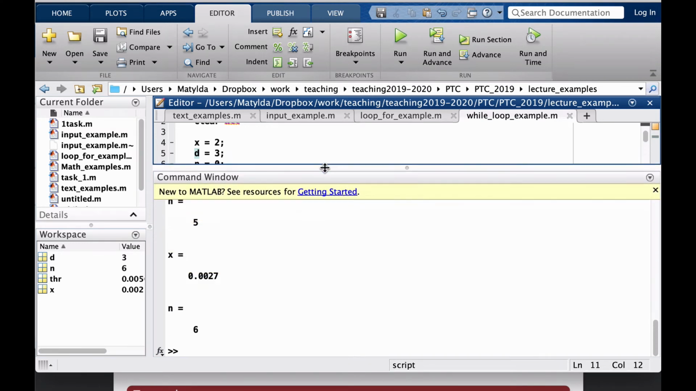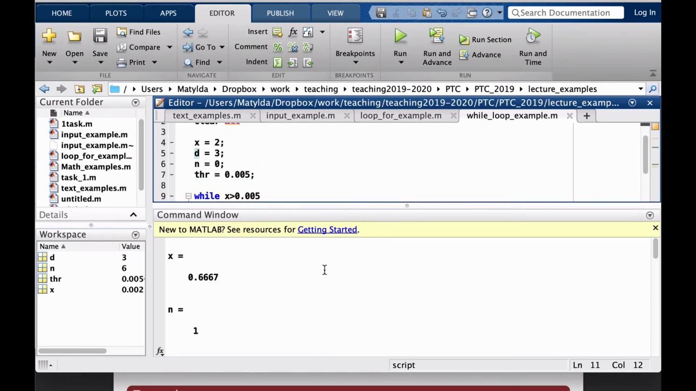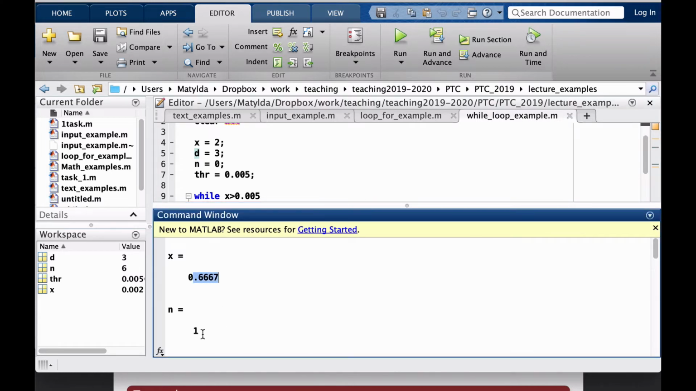So we have n equal 6 steps. So first, after the first division, we had this value. So this was the first step. After the second step, we had this value. Third step, this value. Fourth, fifth, and sixth. So you see, the sixth one, it is less than 0.005.